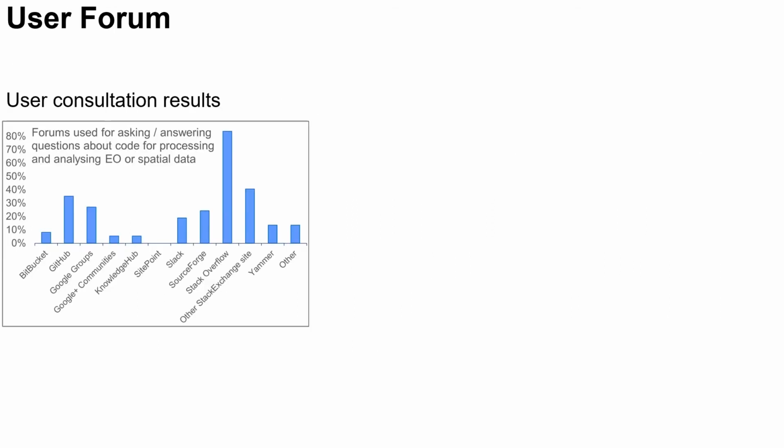Now we're going to move on to talk about the user forum that we've set up. And again, we asked people about their experience of using forums for support with processing Earth observation data. And the most widely used one was Stack Overflow, which I'm sure you're all very familiar with, and I agree this is very useful, whereas all the other platforms that we asked about were more evenly spread.